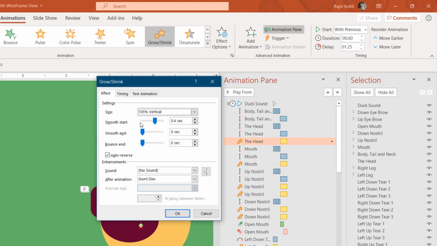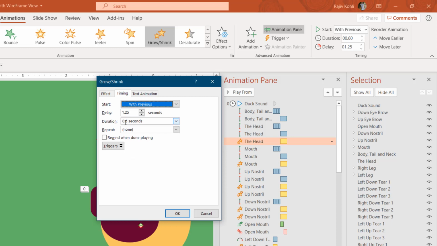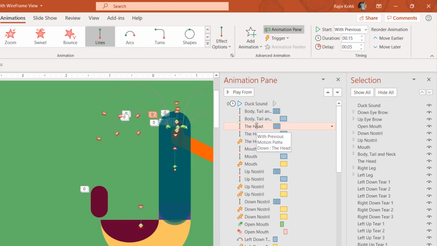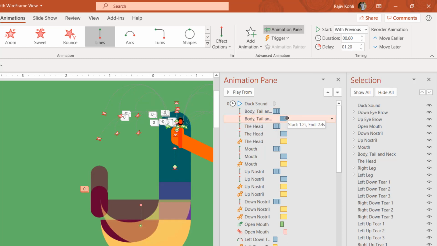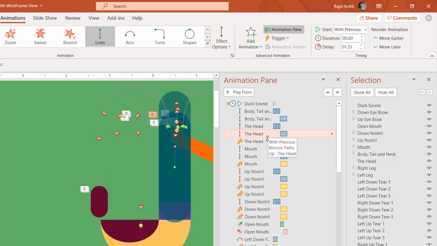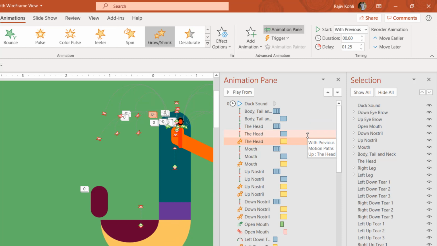So here on the head I am using grow shrink 105% only vertical growth with a start smoothness of 0.4 seconds with auto reverse, and the timing duration is 0.6 seconds with a delay timing of 1.25 seconds. So if I select this animation, you can see that I have also added a delay timing of 0.05 seconds, and here I am starting this animation at 1.25 seconds, whereas the body tail animation ends at 1.20 seconds. So there is a delay between these three effects, 0.05 seconds.